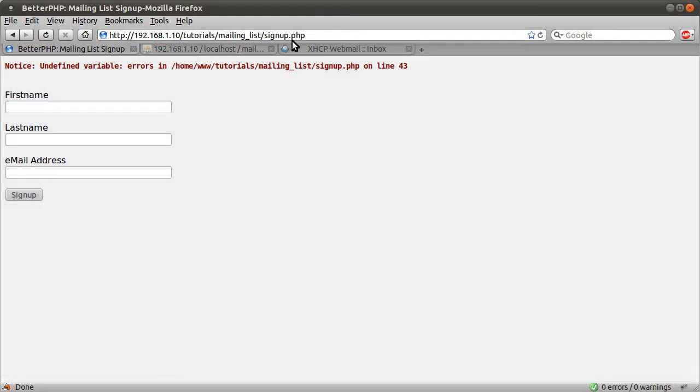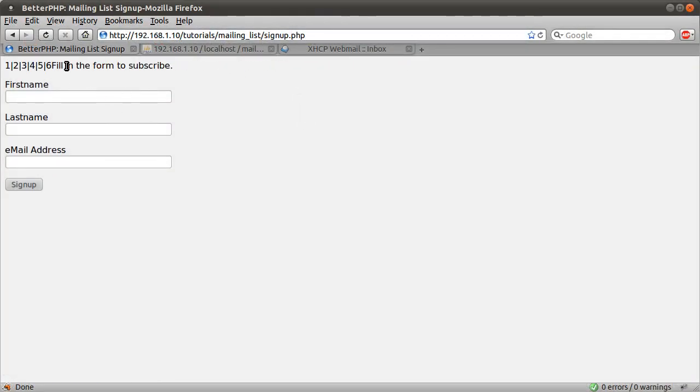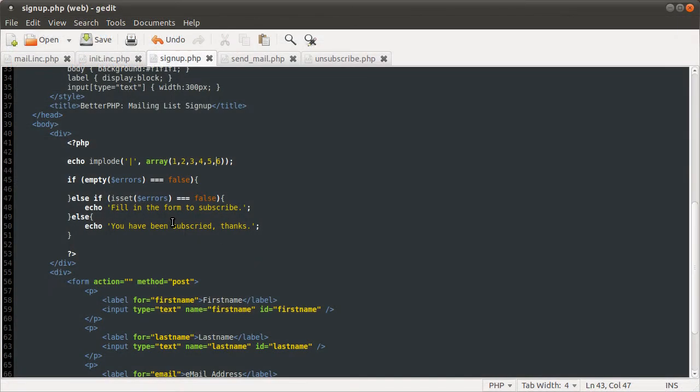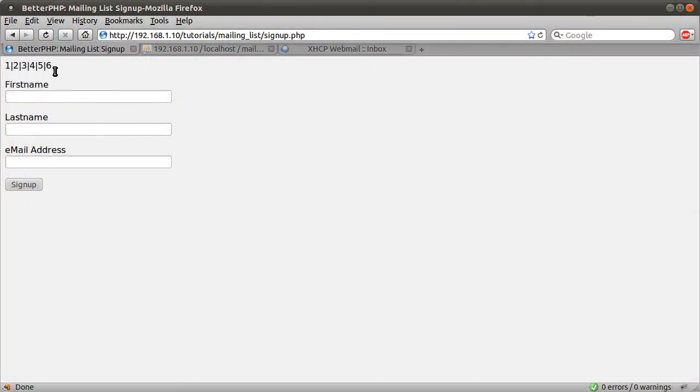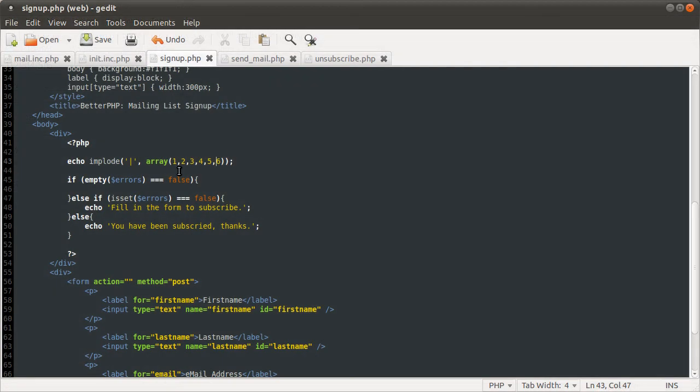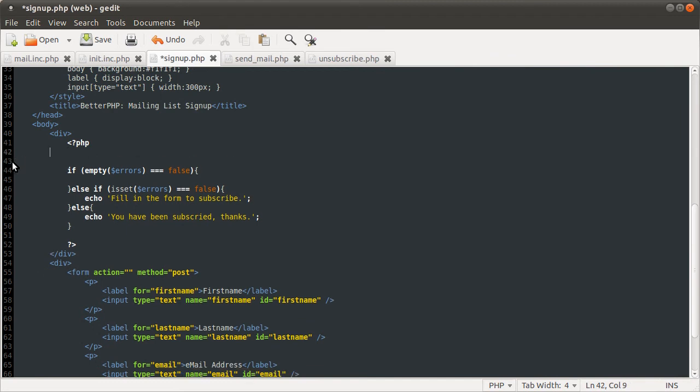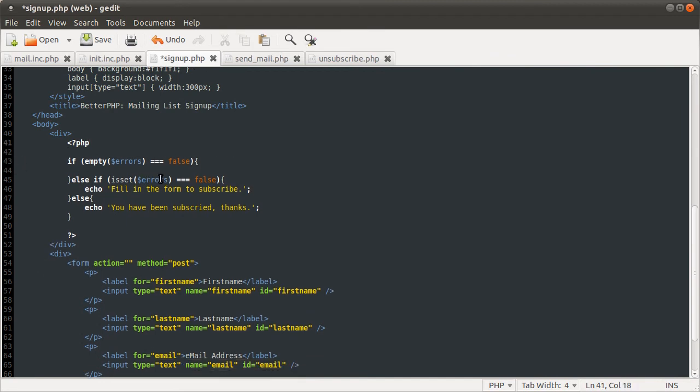So I'll reload our page now. I'll submit the form. Go back to here. So we get basically this array, but separated by this character. It doesn't have to be a single character, which is the result or effect that we're going to use to create our ordered list.